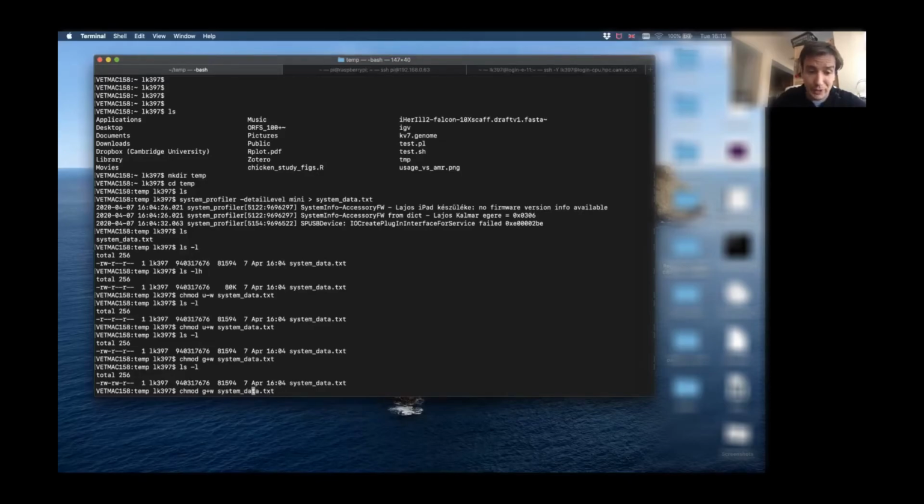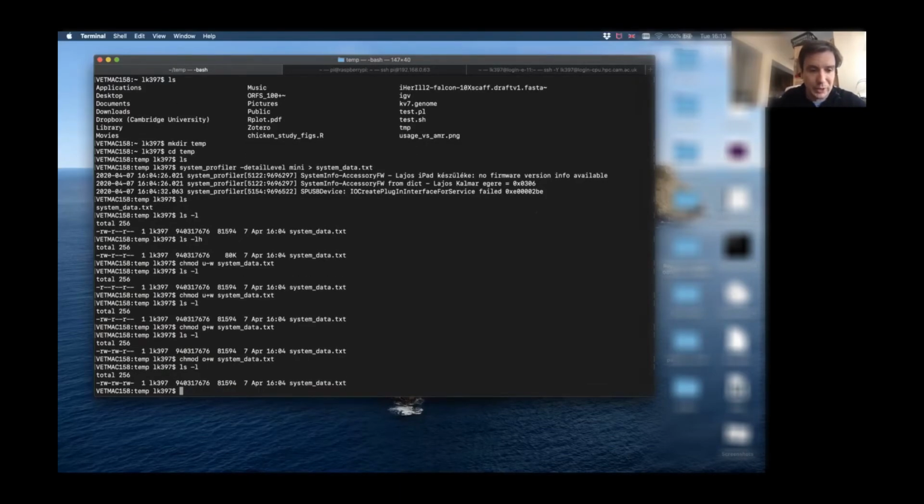And I can do the same thing for everyone else, which is not 0, but O as others. And now everyone has an RW. As soon as you start writing your own scripts and you want to execute those scripts, you have to make them executable. You can make any file executable, but of course it doesn't mean that you can execute them. So I can make this system data txt executable, and I can try to execute it, but it will just give me an error because it's not a program, it's just a text file.